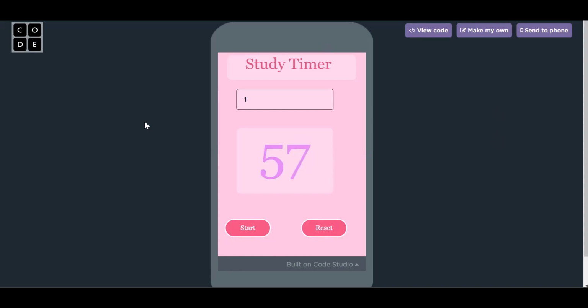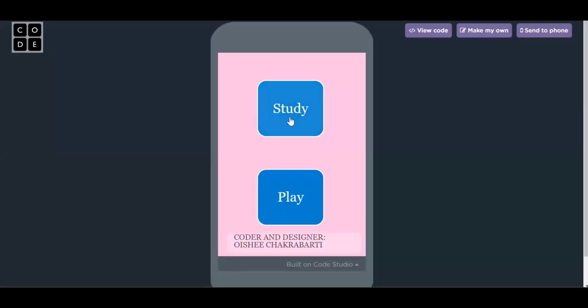Okay, let's see what happens now in the study time. I'll talk about it now. It played a sound. Could you see that? Okay, so I have been redirected to this page.